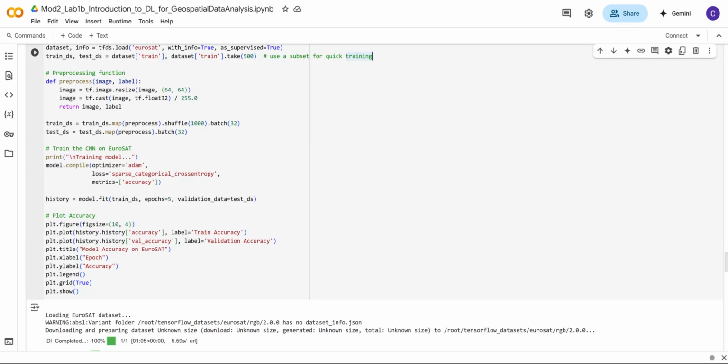And here the validation argument specifies that we have a separate test dataset that is used to evaluate the model performance after each epoch. This is done without updating the weights. So this helps to monitor for overfitting or underfitting of the model.